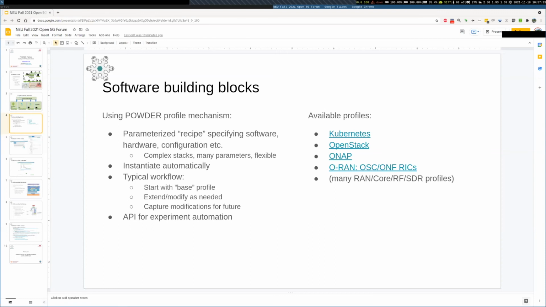Many of our profiles contain a number of parameters, so you can customize your deployment according to those parameters. Moreover, the profile mechanism is designed so that you can fork it in a Git sense. These profiles are often packaged as Git repositories containing both a program that generates a description of your experiment from Python source code. So you can literally fork them and extend them as needed if you want to customize your deployment. And we have an API for automating these experiments as well with custom parameters.